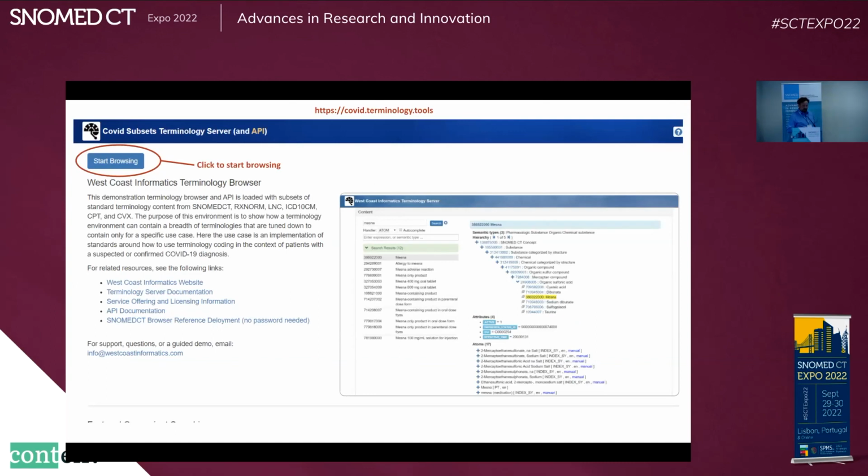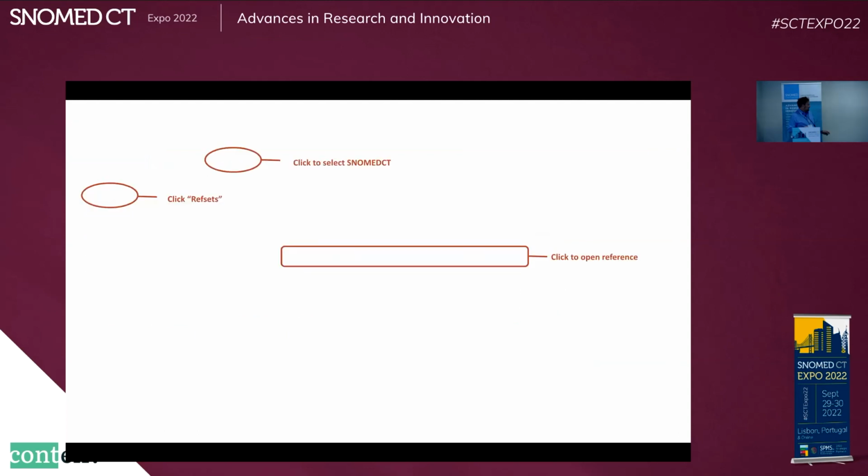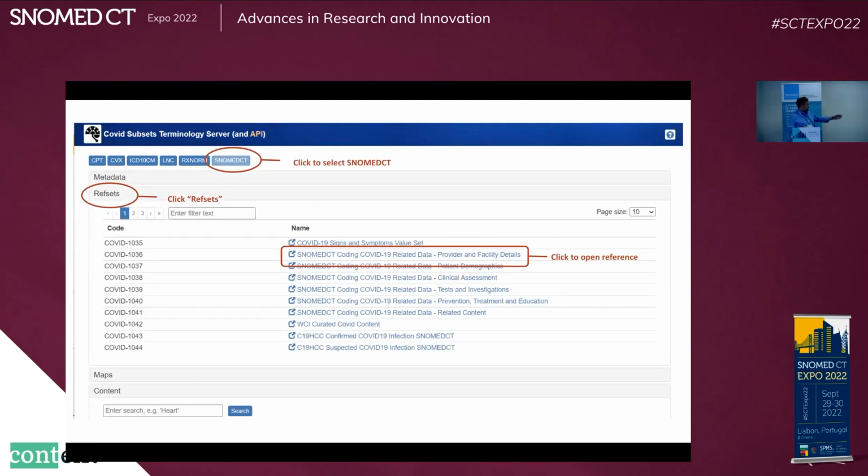So this is just what it looks like when you go to the URL, covid.terminology.tools. Let's go to the next one. Click the button to start browsing. All right. And then here along the top, you'll see all the terminologies that are loaded. So we have CPT, CVX, ICD-10-CM, LOINC, RxNorm, and SNOMED CT. Were we to click on SNOMED CT here and open this ref sets accordion, you can see what gets loaded up in here. And so here are a few examples of the kind of things we were talking about. Each of these names in the middle is actually linked to the resource from which the content was derived. So we'll simulate clicking on this.